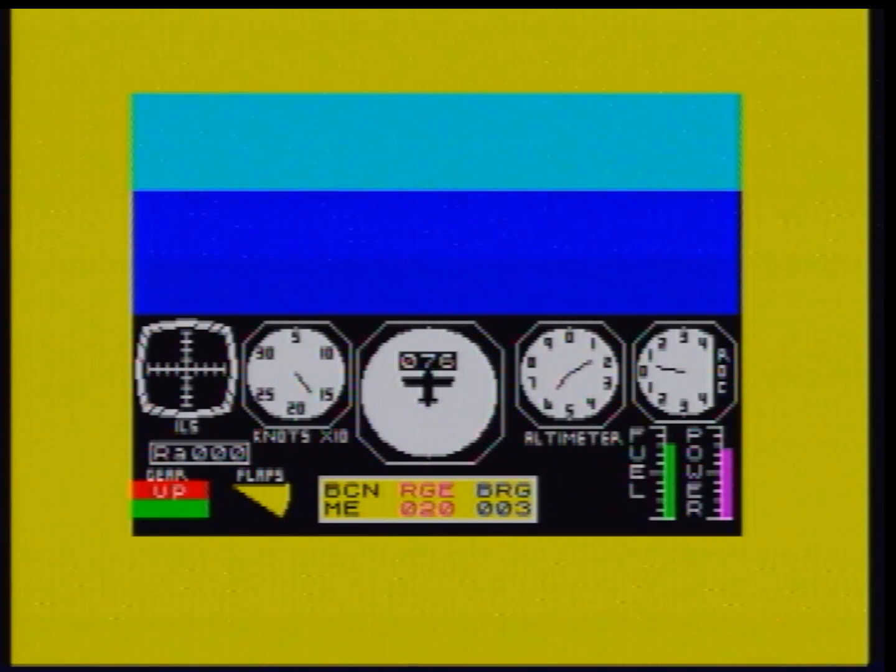So these are the things in the middle. Digital readout gives information on the current logged on beacon. Beacon gives the beacon call sign of the log on beacon, so we're heading towards ME, wherever that is. RGE gives its range, so 20 nautical miles, and bearing of compass degrees relative to the airplane, 0. Interesting. I would have thought it would be more like 270, but okay.